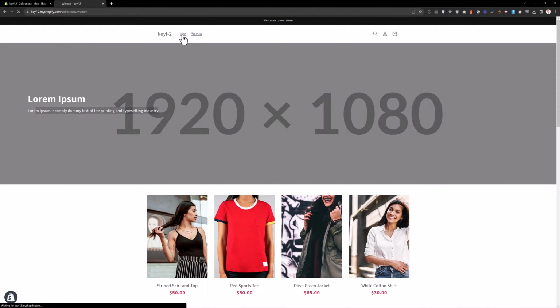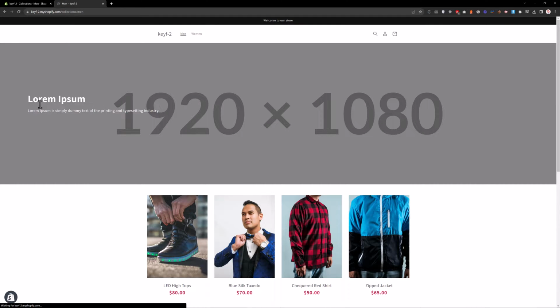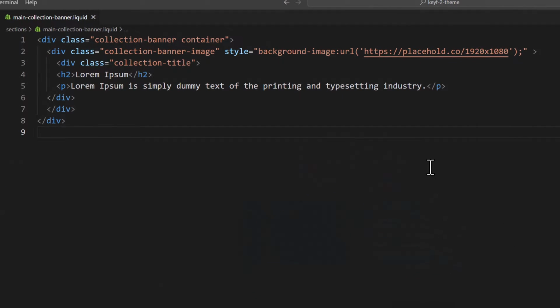If you go to the main collection, you will see the same title, same description, and same image. So how can we make it dynamic? Let's go back to the code.